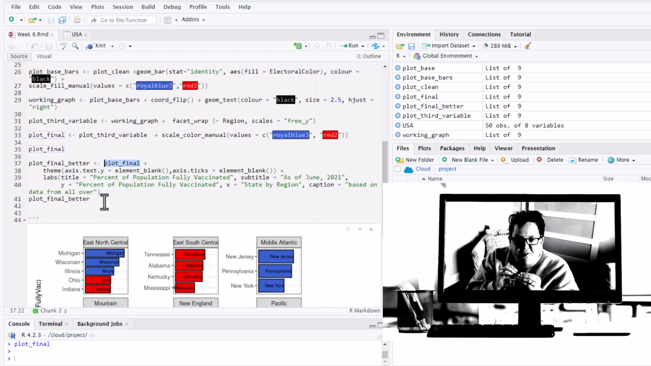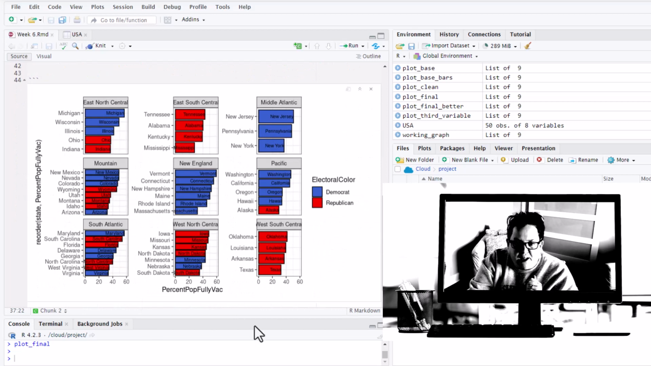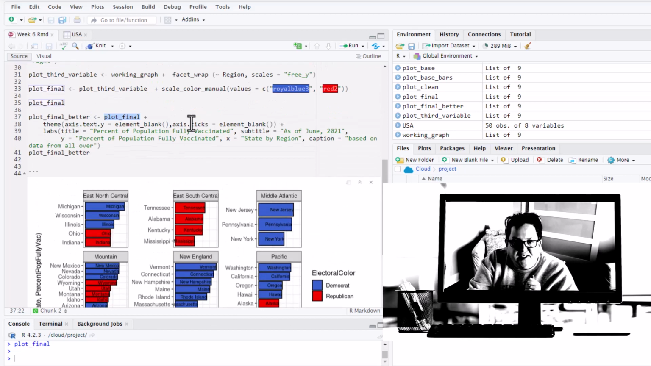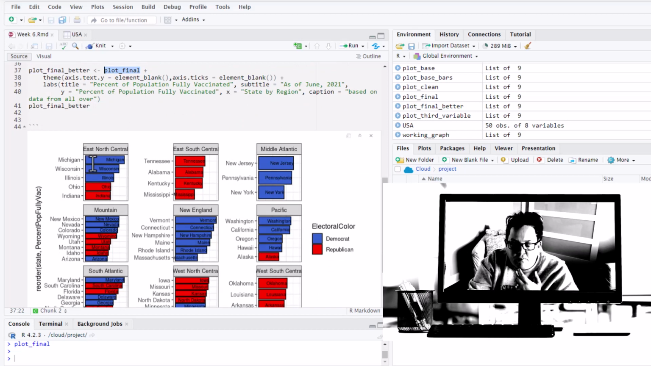All right, now I'm going to do the final plot better. Now, there's a couple things you might notice. One, there's no labels, and the X and Y axis labels are stupid. And so I'm fixing that. I have a title, I have a subtitle, I have a label for the Y, a label for the X, and then really always your caption should be where your data is from.